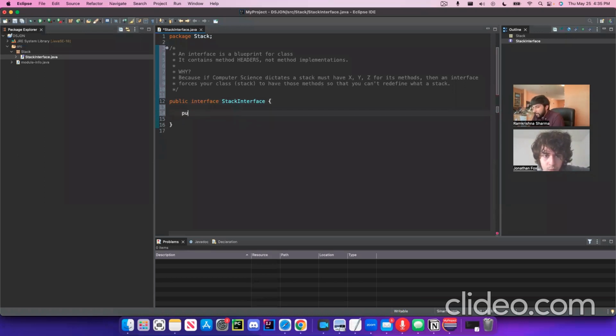So again, method headers. I want a push function, and it's going to be public. I'm not going to return anything. It's going to be void because I'm just adding an item. I'm not really doing anything, I'm just adding an item.